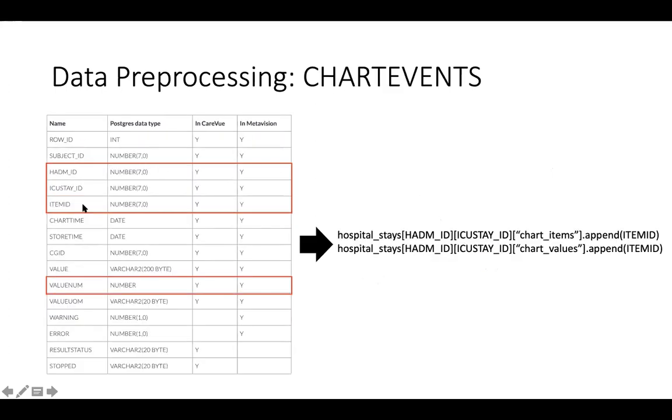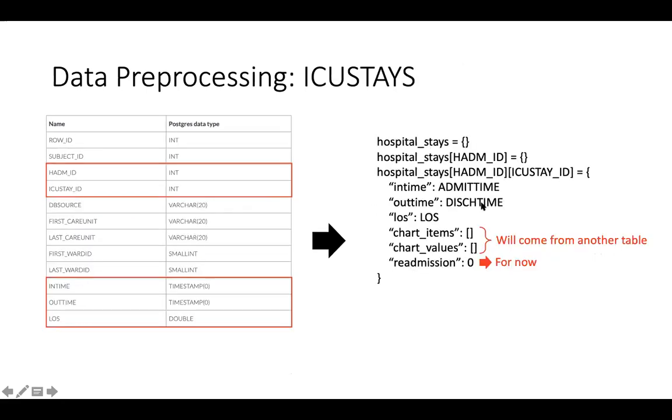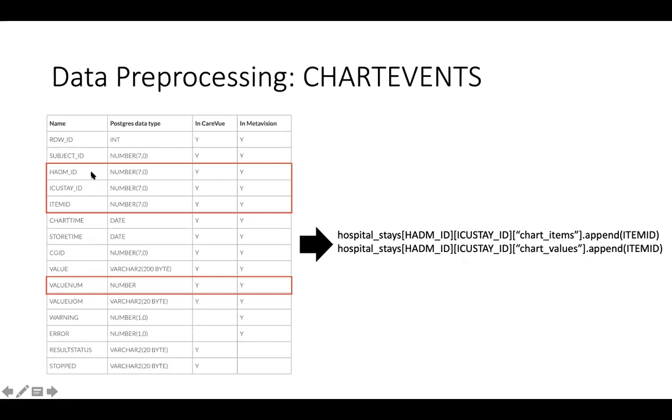So let's take a look at the chart events. Chart events has a lot of information, but we are only going to take a look at just 4 features or 4 columns here. So obviously we're going to need HADM ID and ICU stay ID in order to access the innermost dictionary. So we need this key and this key so that we can populate these 2 lists. So they are here. And then item ID and value number is what we're interested in.